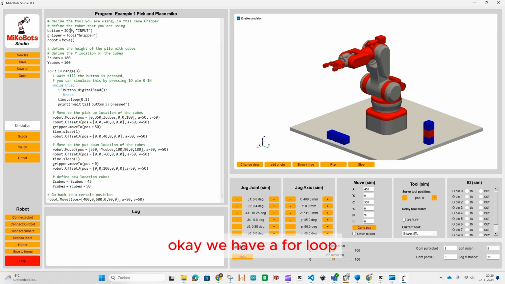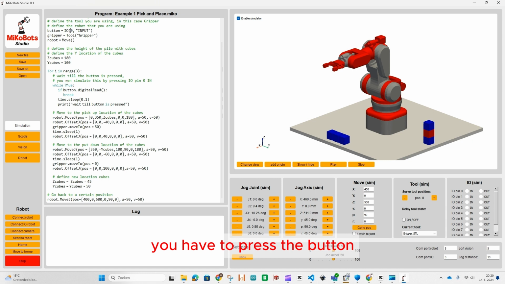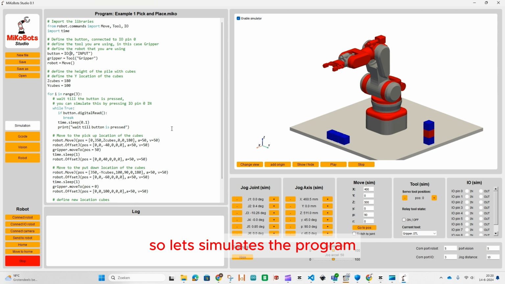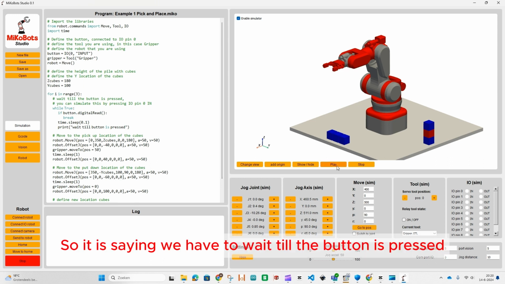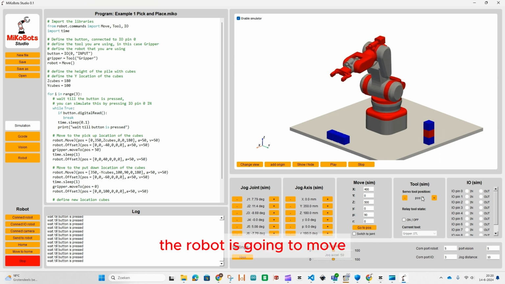Okay, we have a for loop, and before the robot is going to pick up the cube, you have to press the button. So let's simulate the program. It is saying wait till the button is pressed. So if you press the eopen 0, the robot is going to move.